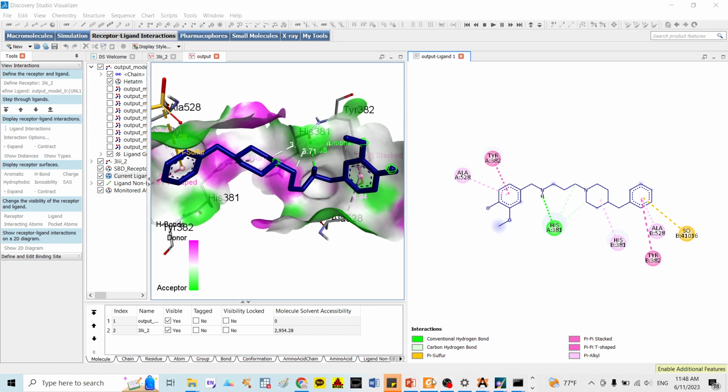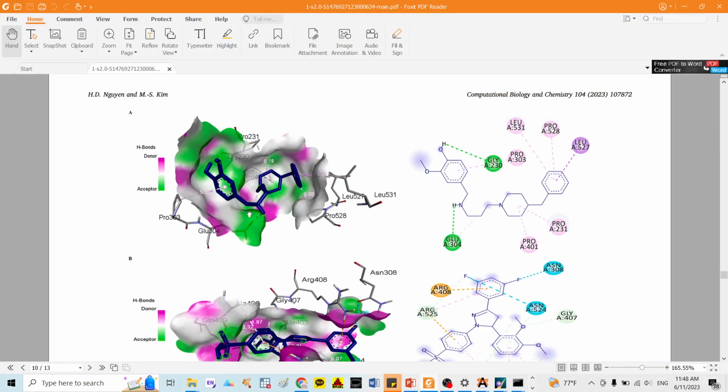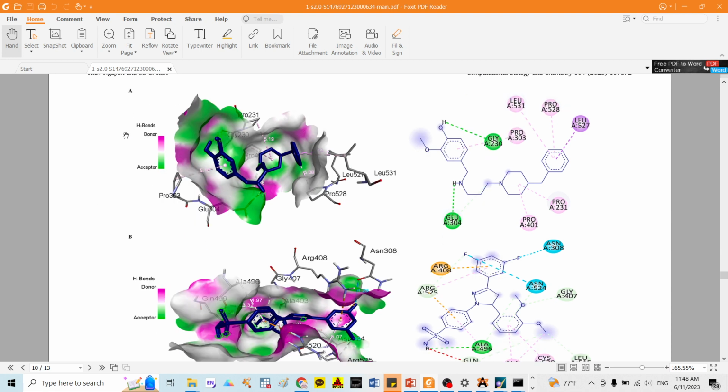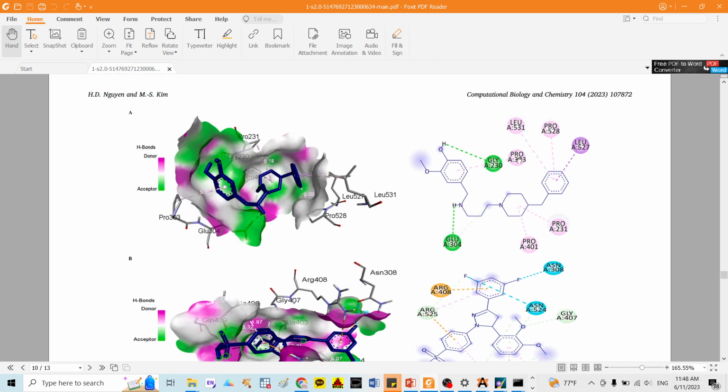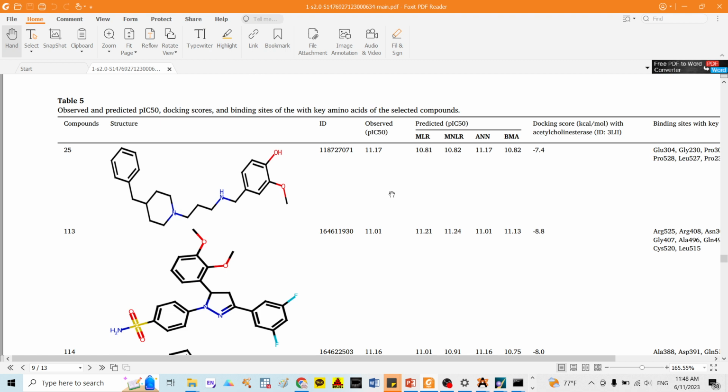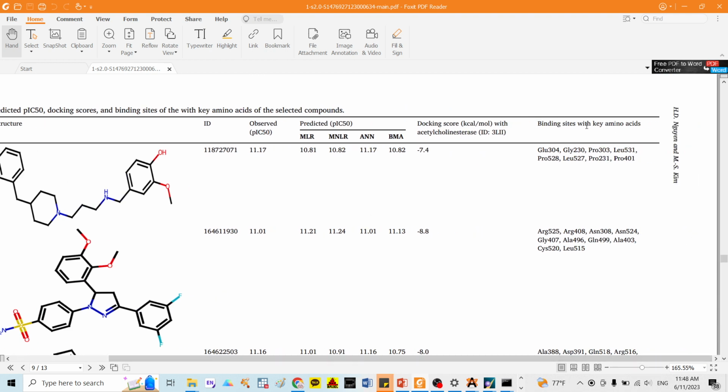Finally, you can present your data like my paper here. The first one I show the 3D structure. The second one I show the 2D structure with detailed amino acid. And another one you show the docking score here and the binding site with key amino acids.